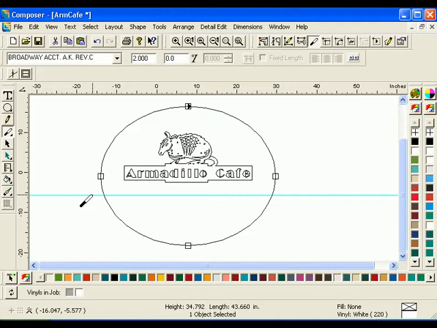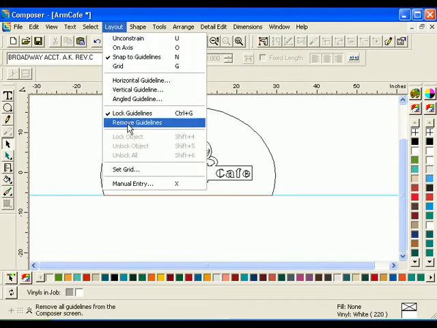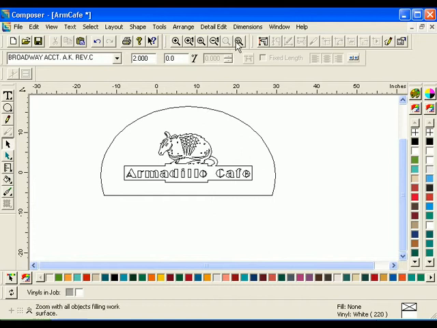Click outside the oval. Click and drag a straight line through the oval. Release the mouse button when the line has intersected both sides. Using the Selection tool, click the bottom portion of the oval. Notice only the bottom portion is selected. Press the Delete key to remove the shape. Click Remove Guidelines, then click View, Redraw, or Zoom to All.